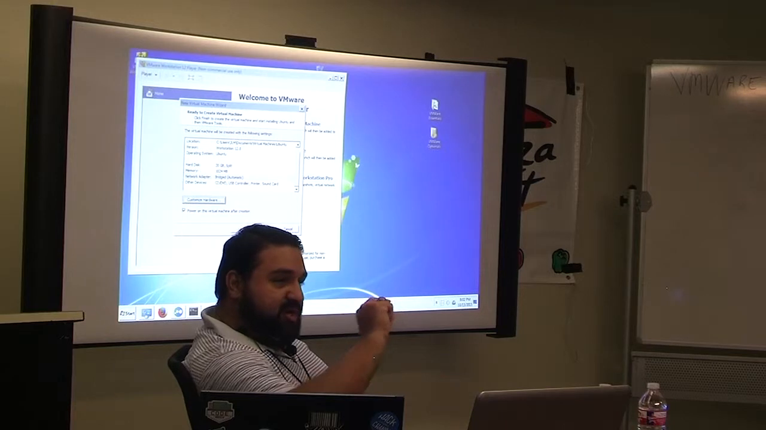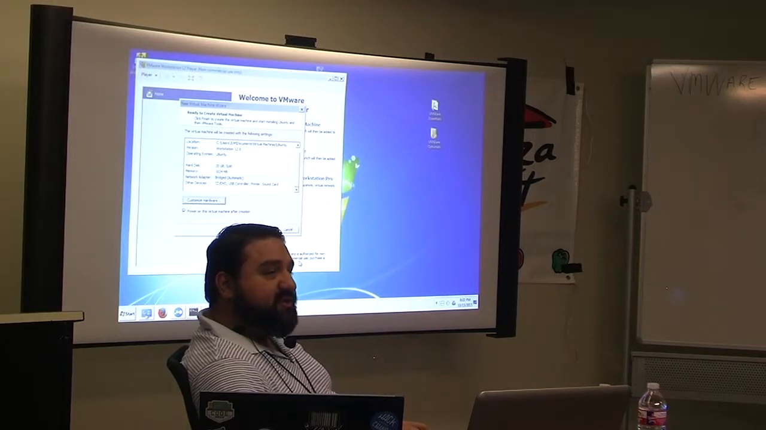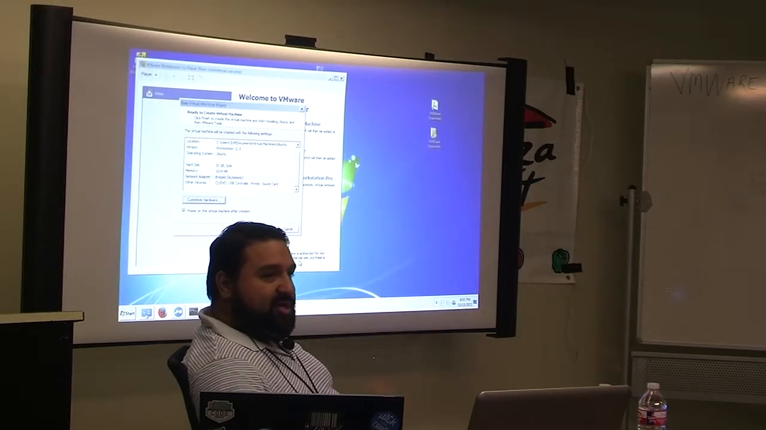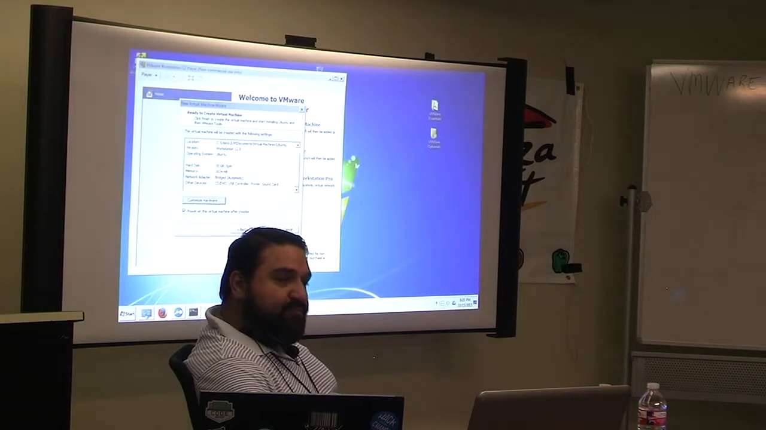Yeah, so bridge creates an individual machine on your network just as if it's another machine that you plugged into the router and sitting out there. So you can get from your host to it, minimize it, and you can go from your host.